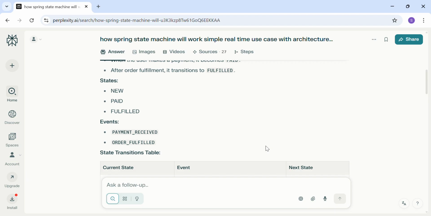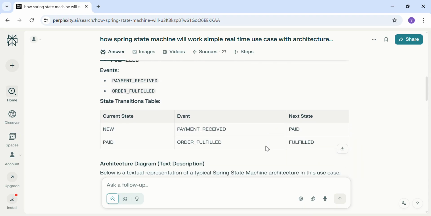So there are different states. Suppose you have placed an order, the order got rejected, or the payment got cancelled. But these are the main flows: you have created the order and paid the money, then your order got fulfilled. The sequence will not change.